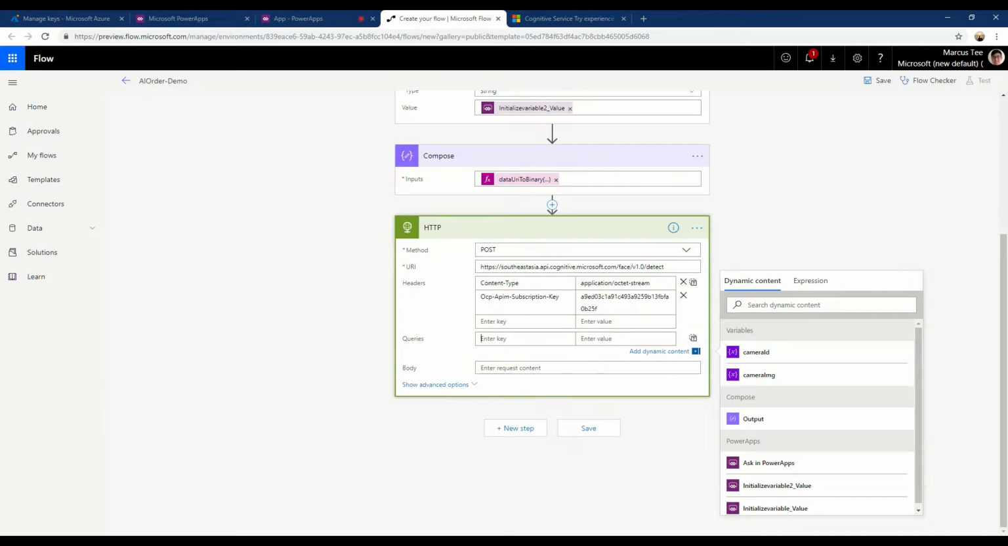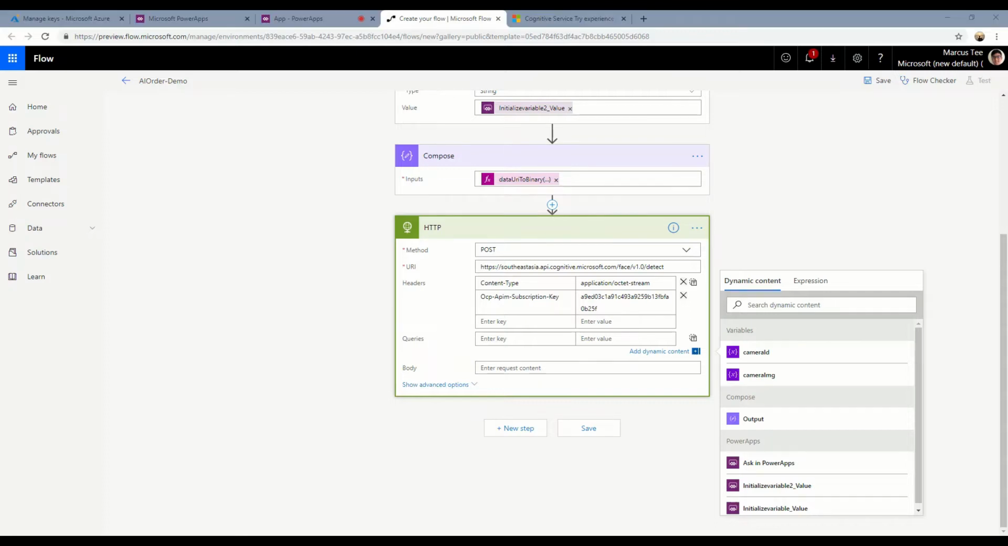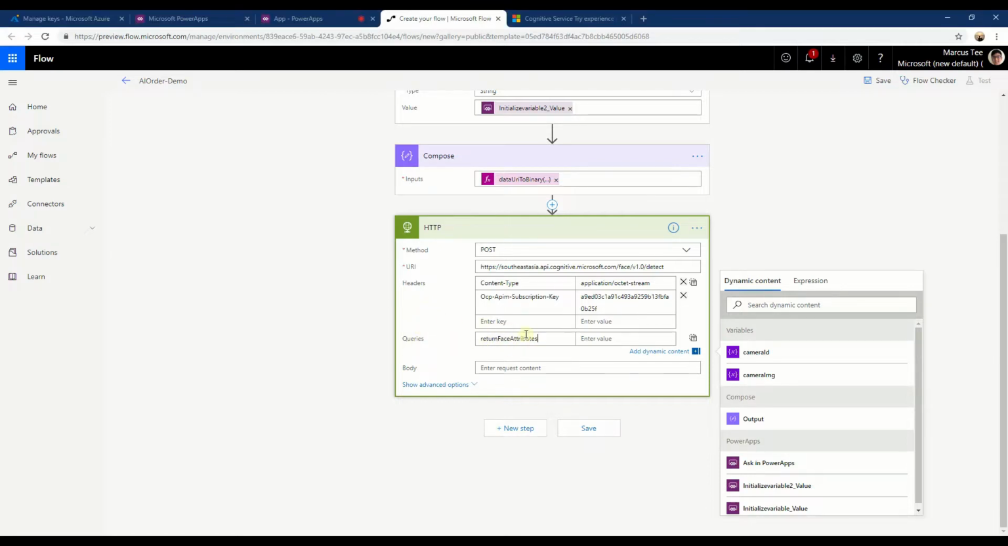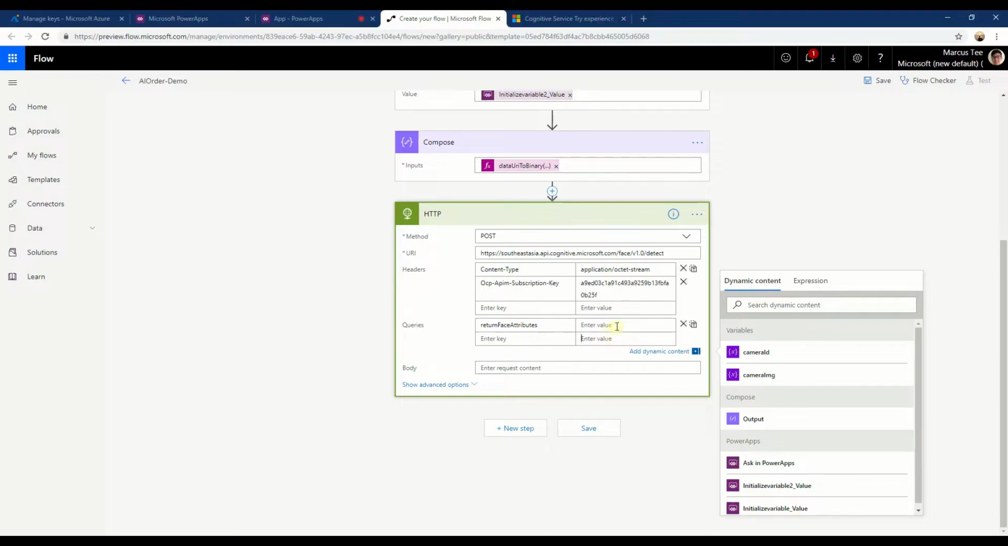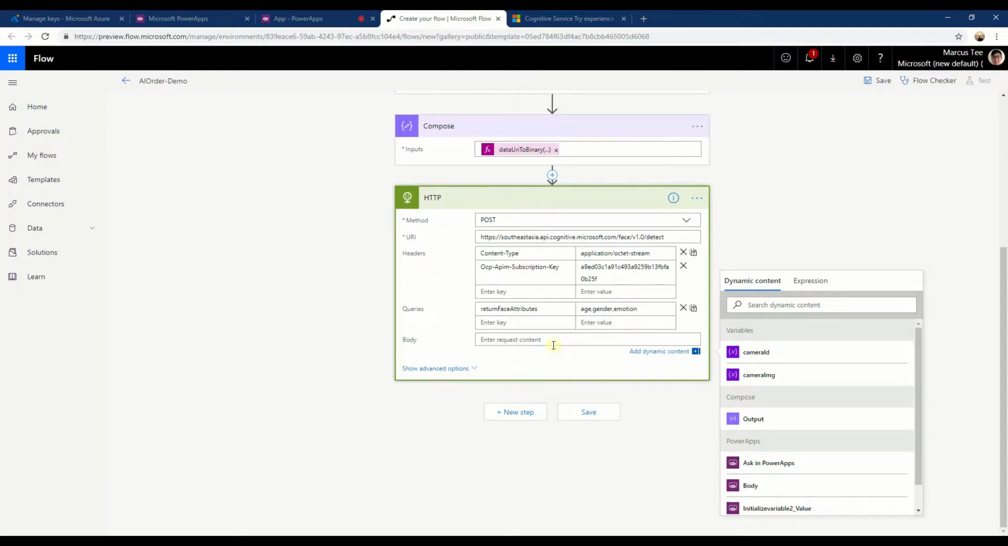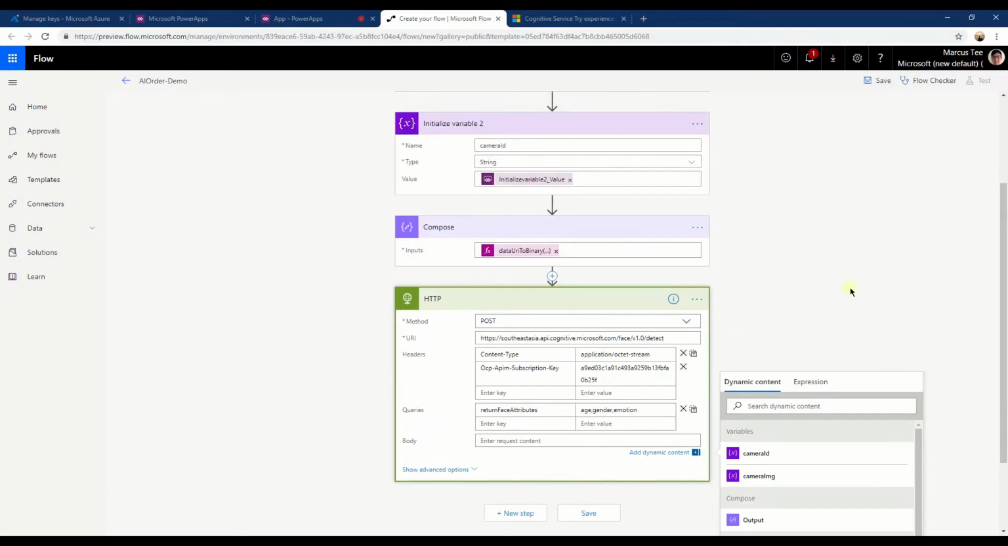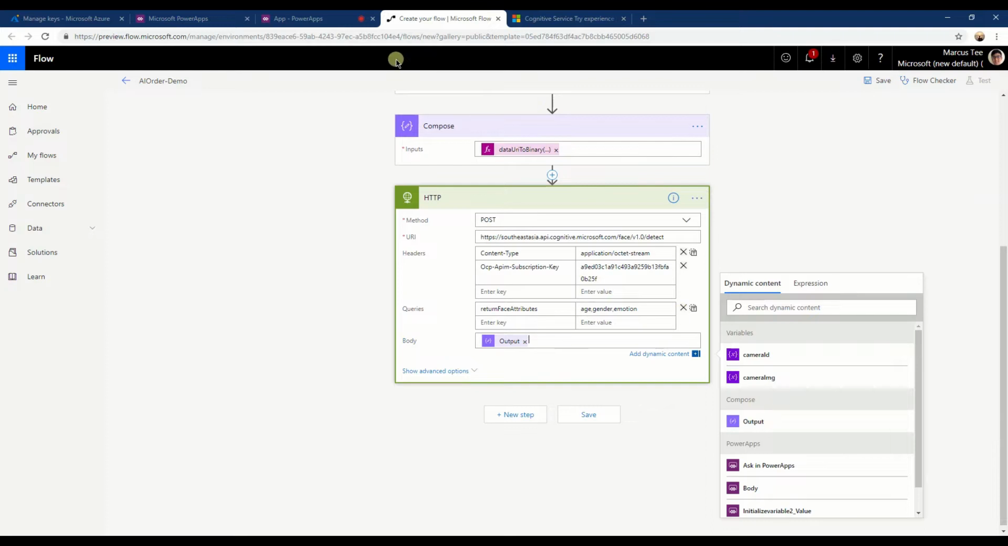And under the queries, what we're going to do is only retrieve things that we need. So under the queries, return face attributes, I just need the age, I need the gender, and I need the emotion. So these are three things that we need. And the body for this REST call is the output for this compose.